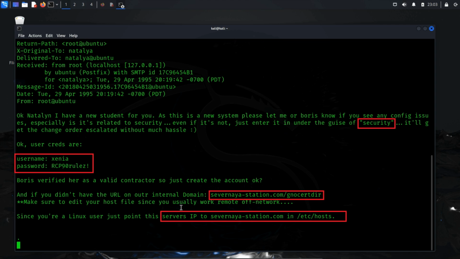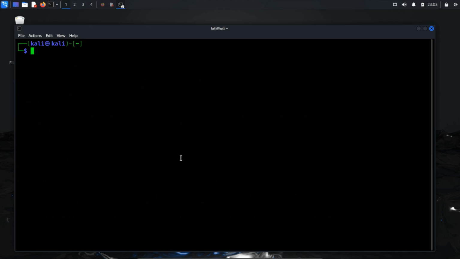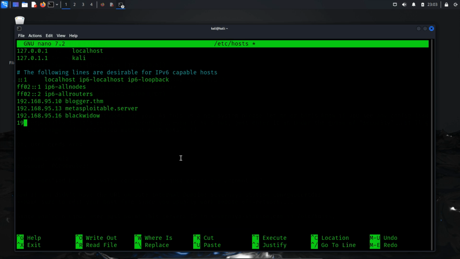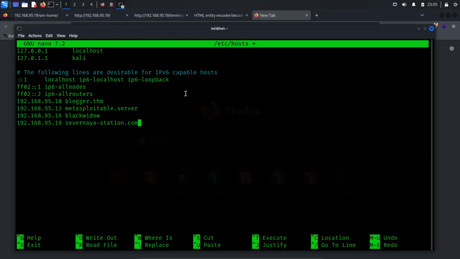From the analysis of the message, first, we have to update the hosts file. To access the internal URL, we need to modify our system's /etc/hosts file to map the target's IP address to servernea-station.com. Open the /etc/hosts file in a text editor with root permissions. Add the following line to map the target's IP address to servernea-station.com.